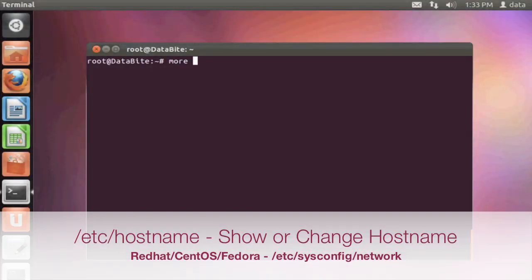The first file we're going to take a look at is /etc/hostname. This file contains the hostname of the local system you're logged into. If you wish to change your hostname, go ahead and edit this file, change the hostname, and restart your system.